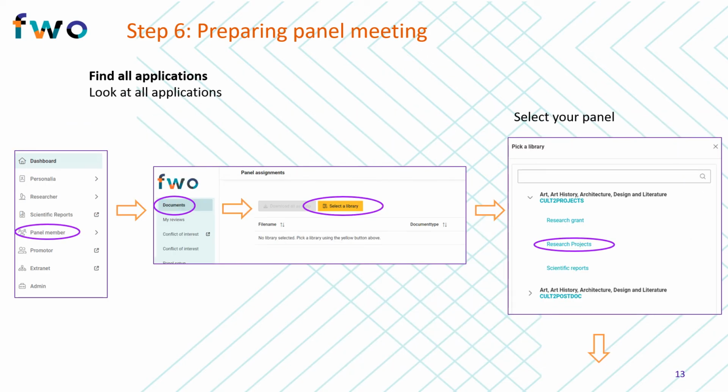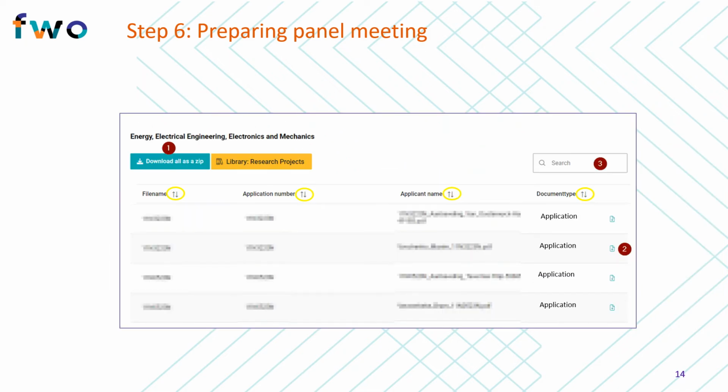In preparation of the meeting, you can also access all applications submitted to your panel. These can be found under the submenu Documents in the panel member menu. After clicking Select a library, go to the project applications of your panel by clicking on the blue link. A list will appear with all applications.